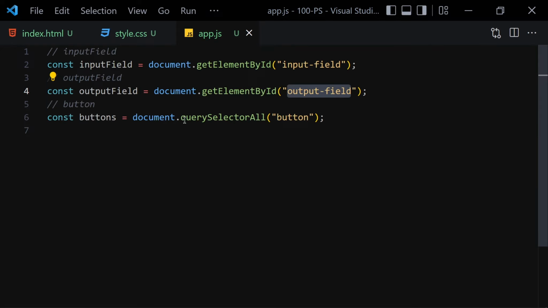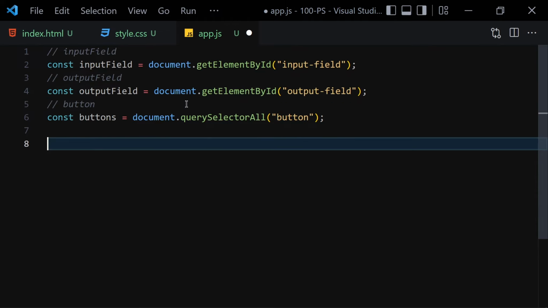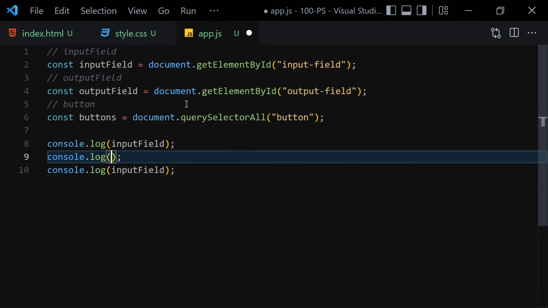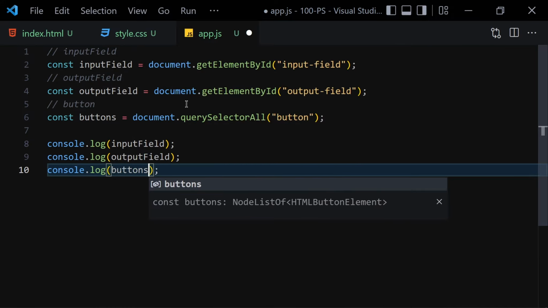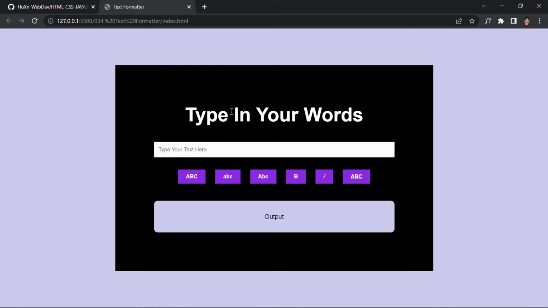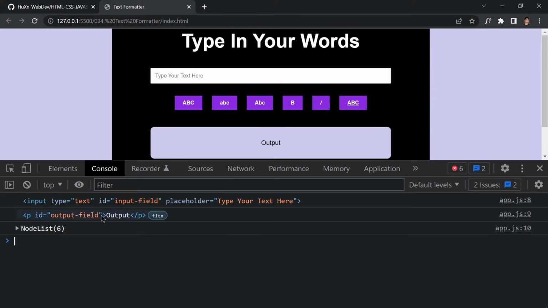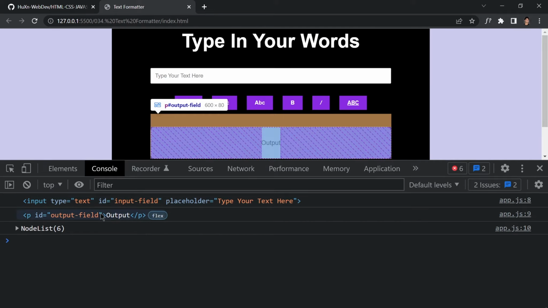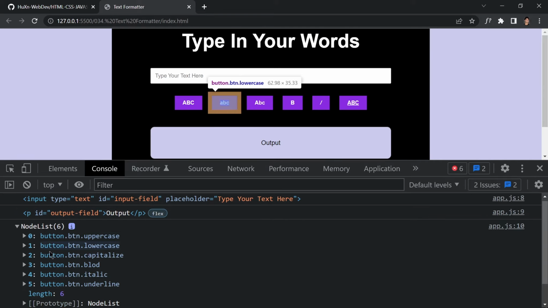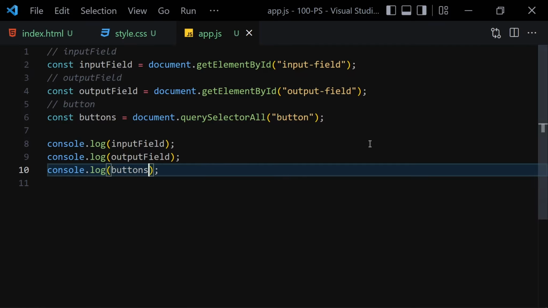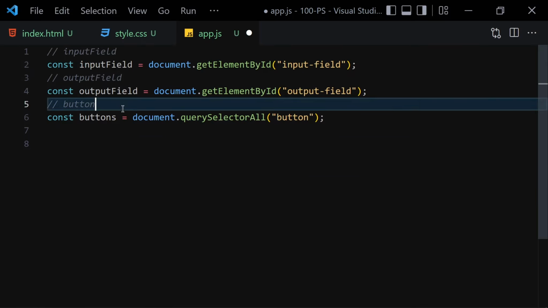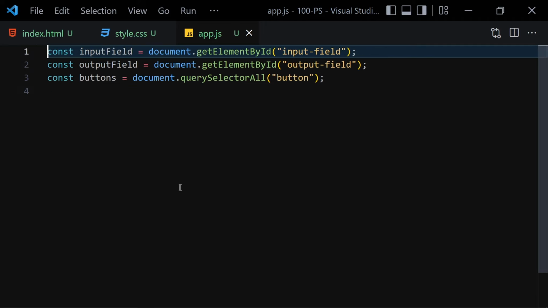Okay, so now let me just remove that, and first of all let me show you all of them in the console so that we didn't mess up something. So input field, duplicate it three times, then we have the output field. Now finally we have the buttons right here. Okay, save it and then open our developer tools. So here you can see we have input field, output field, and all of these buttons. If you just hover over it, you can see we have now selected all of these buttons. All right, so that's that. So now I'll just remove these console logs and those comments as well.